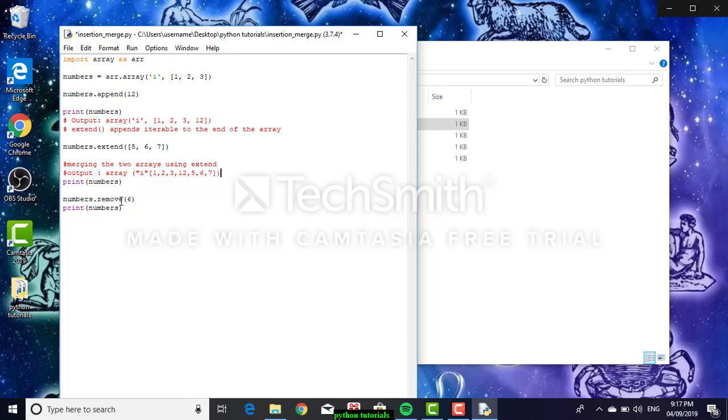And then here in this section, we will use remove to remove an element of an array. We will use the remove function, and then we will specify what element should be deleted. So the output will be like this.